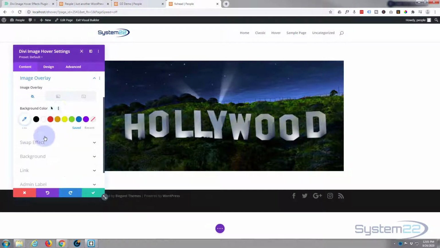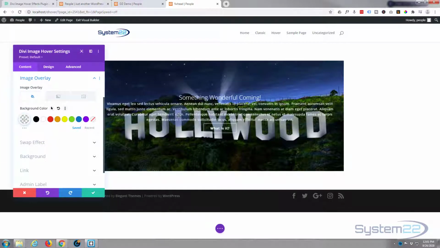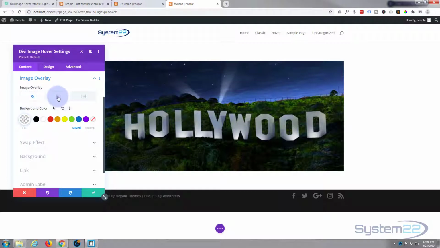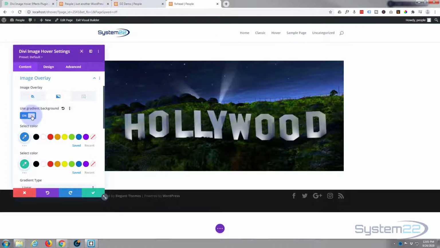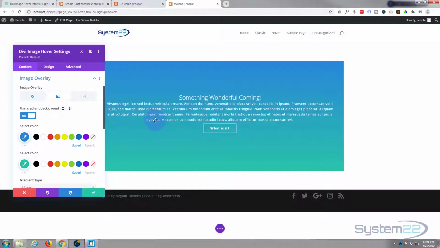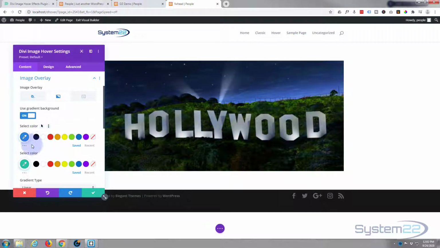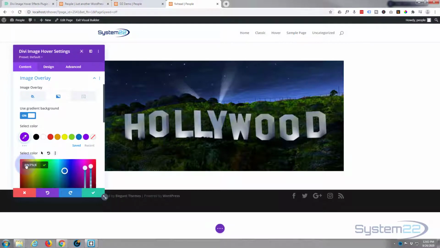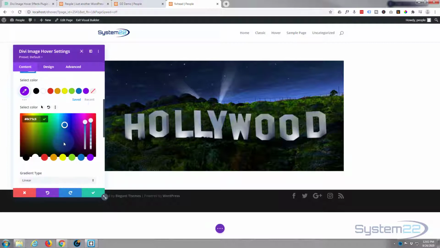Okay, image overlay. I'm going to use a gradient. I'm going to get rid of that red color. So we've got nothing in there at the moment. So I'm going to go ahead and use a gradient, and switch that to on. As you can see, it's put one in there. I'm going to choose slightly different colors and make the top purple and the bottom perhaps a dark blue. But I'm going to take the opacity down on both of these so we can see a bit of the image behind.